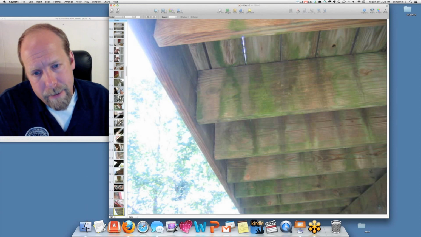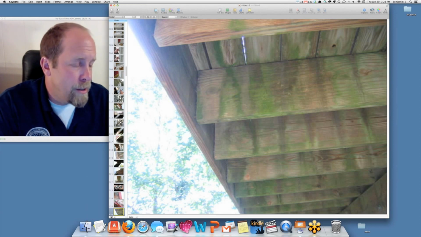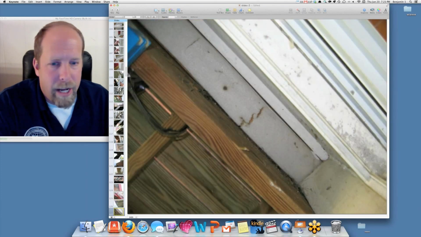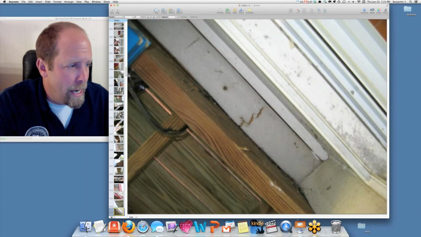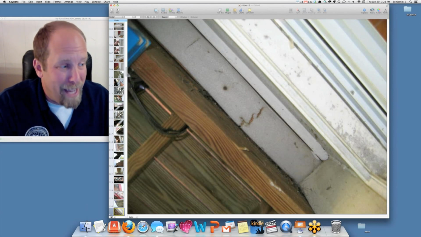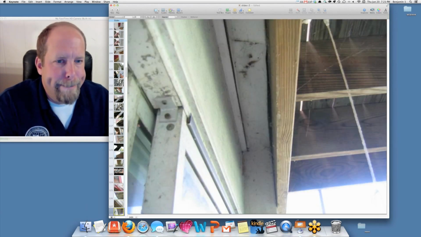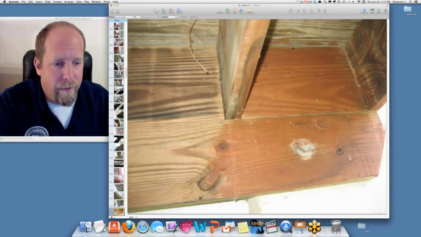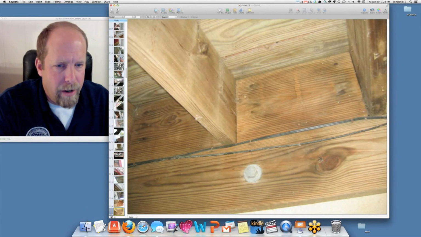The outer board, there are no metal joist hangers, so the joist ends are not attached very well. There's a bit of a space behind the ledger board now. I'm looking up. This is the space behind the ledger board. The ledger board itself is not secured to the house very well, with a couple bolts here and there.